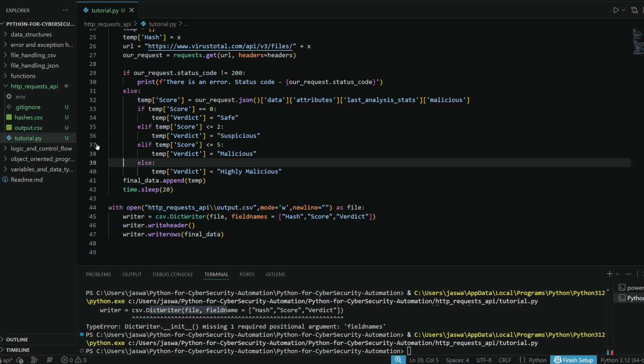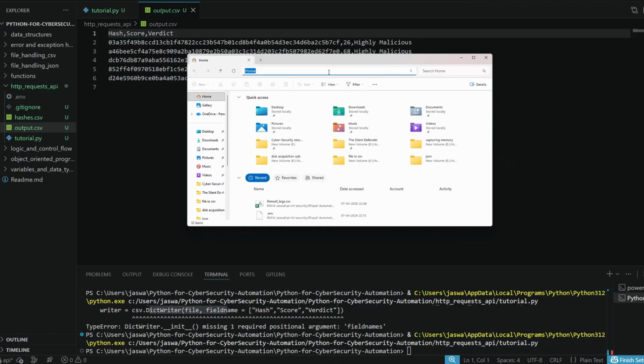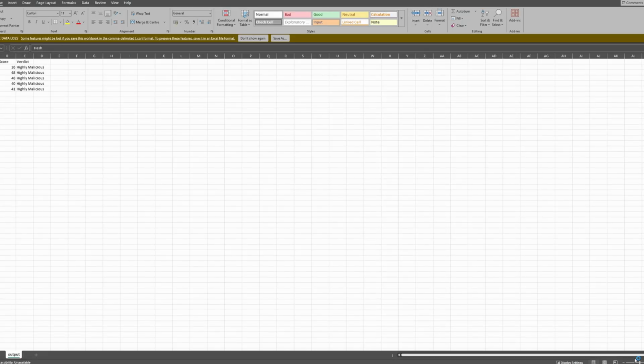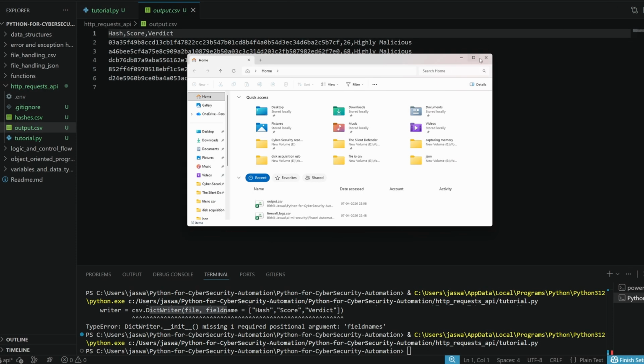So let's go and check our output file. So here you can see we have a hash score verdict, and let's open it in CSV. It will be good to read. Yeah, so as you can see, we have hash values, we have a score 26, 68, 48, 40, 41, and then the verdict. So our script works fine.